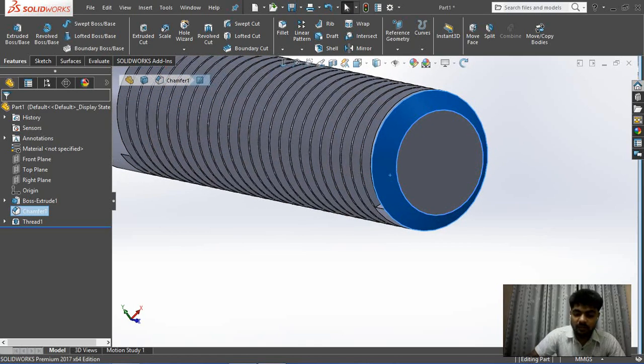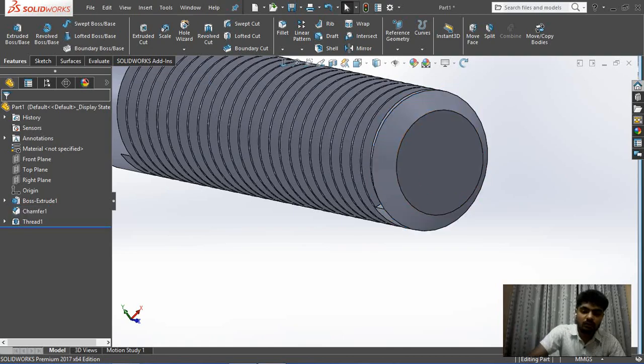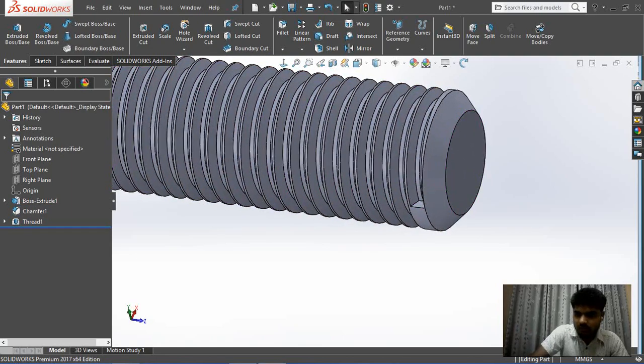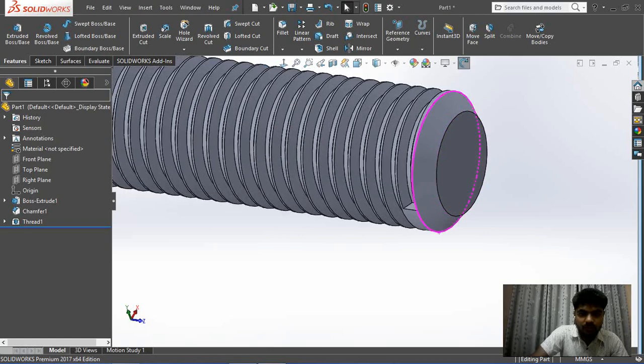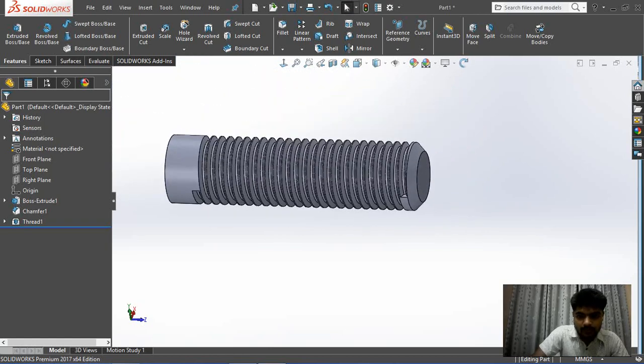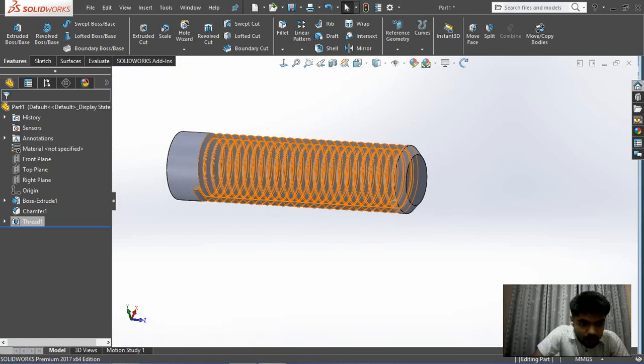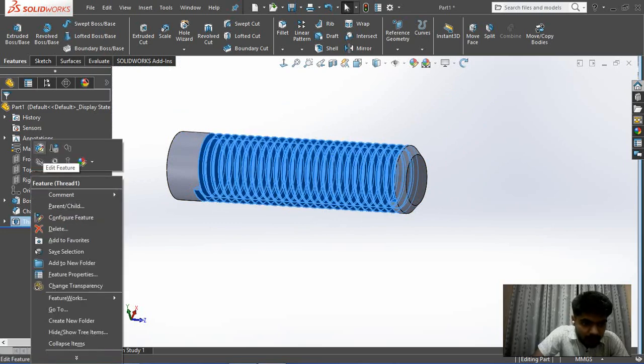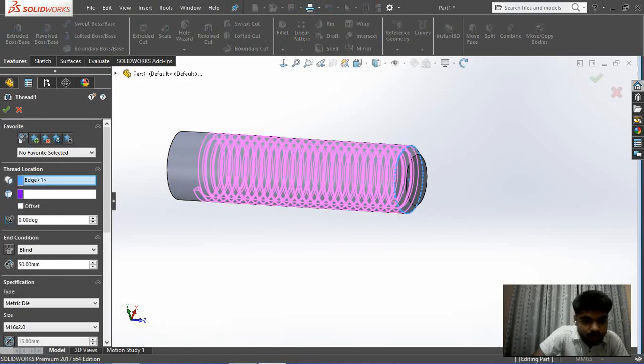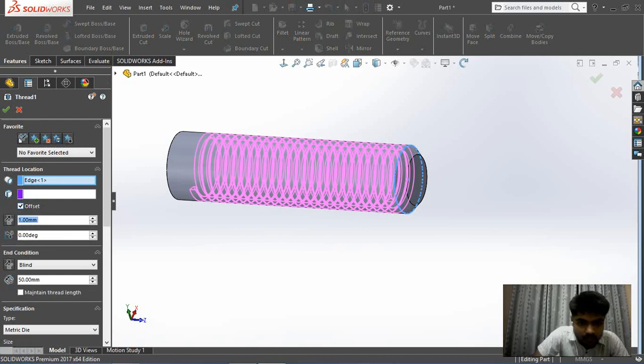By this you are able to see how many starts a thread consists of, because right now we are making a single start thread. So for that what we are going to do is go into edit feature, and there is an option of offset. So we are going to offset this.